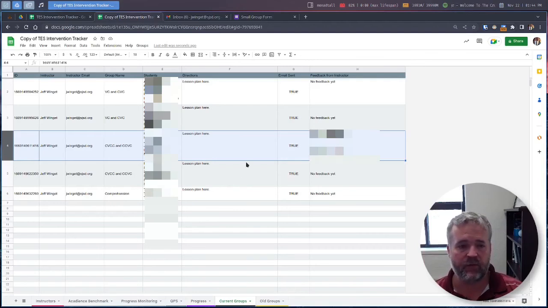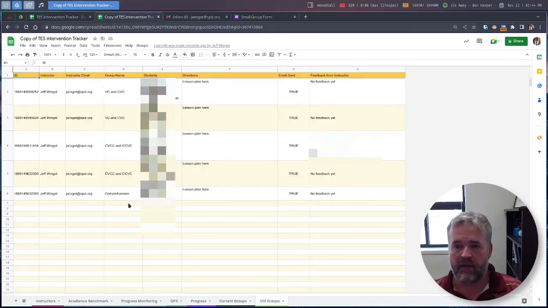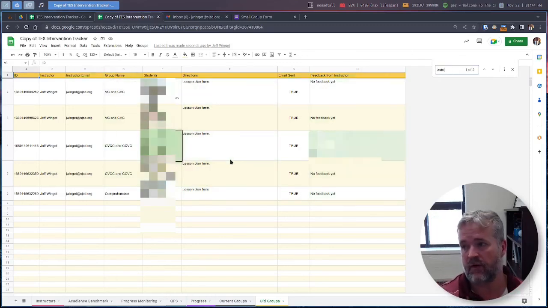Once you're ready to roll over to new groups, you just come up here to groups and you hit clear current groups. It'll clear those out, but before it does, it saves them in this old group so that you can keep that running record of where the kids are. And here you can search. So if we want to search for Autumn, we can just hit search and it'll show you which group she was in. It will turn green. That's just Control F to search.